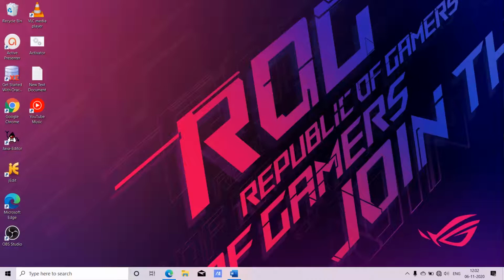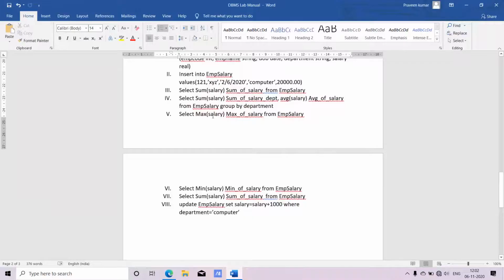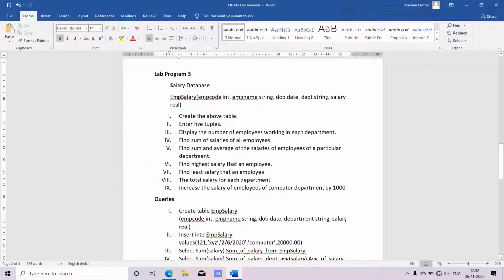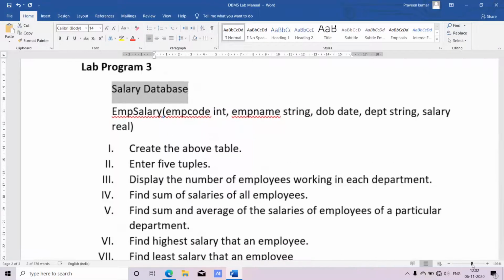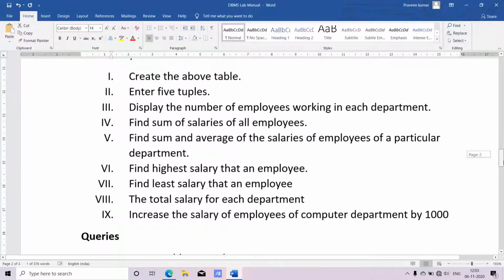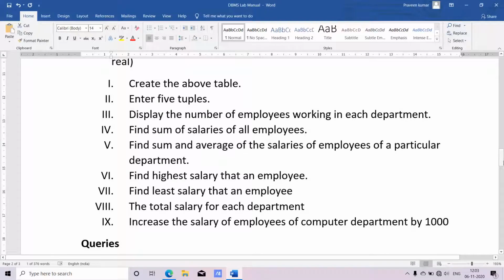Right now, let me start with the question. The database name is called salary database. In this database, we are going to have a table called employee salary. In this employee salary table, we are going to have these columns: employee code, employee name, date of birth, department, salary details. Now after this we have these many queries. These are the questions that we need to look after for this particular database.